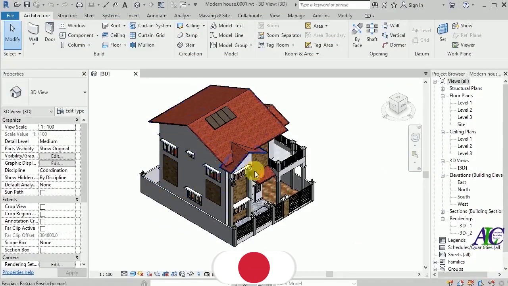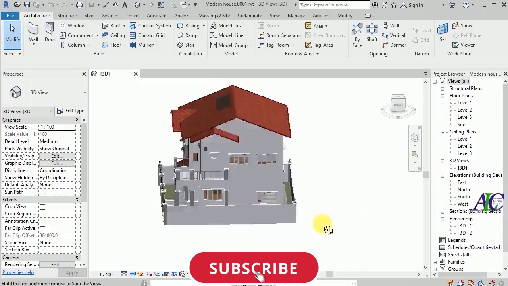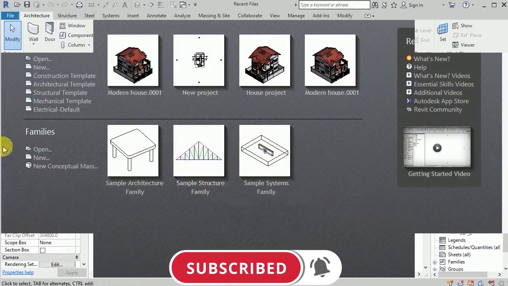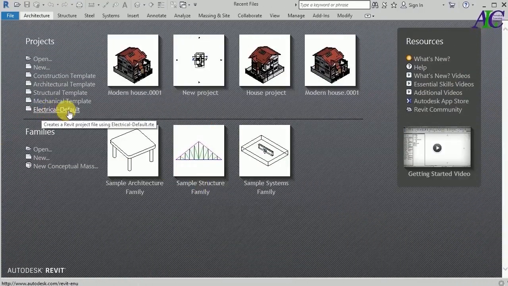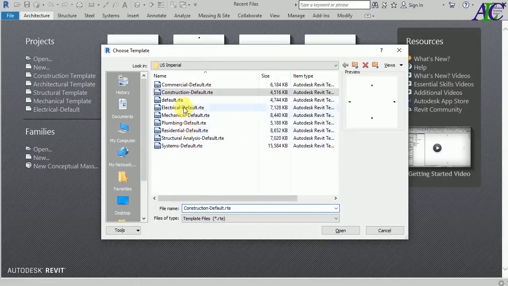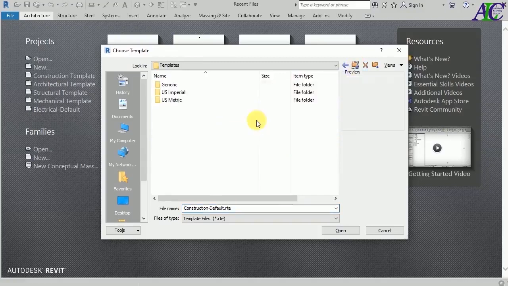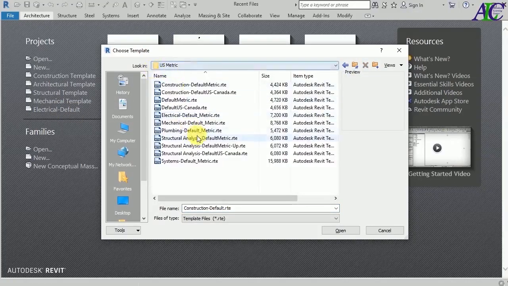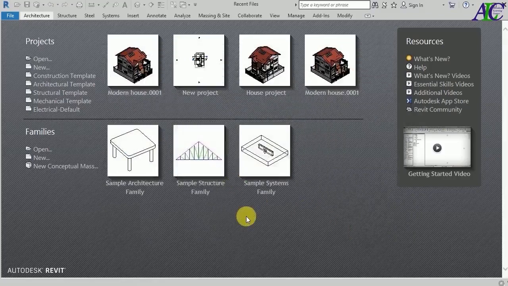In today's tutorial I'm going to show you how to do lighting in Revit. Okay, so if you don't have the electrical template, go to New, and from here click Browse, and then you can find the electrical template. I'm going to use the US template, so let's select the electrical default template, and then OK and OK.